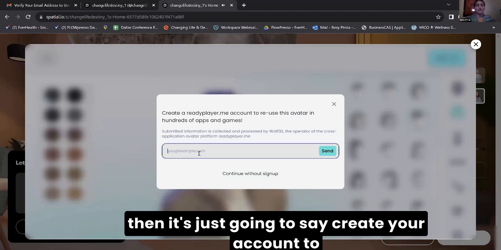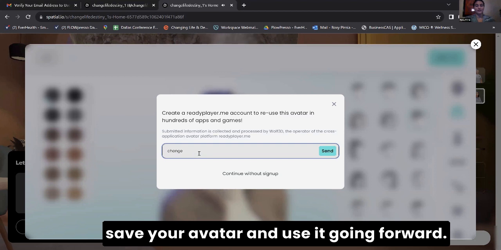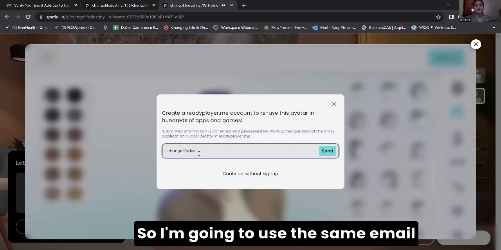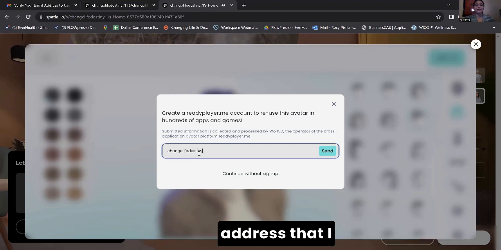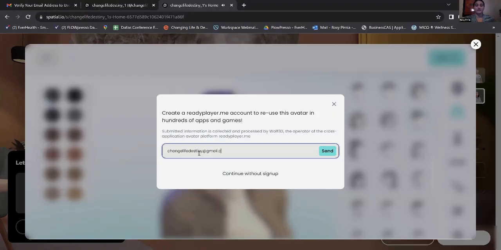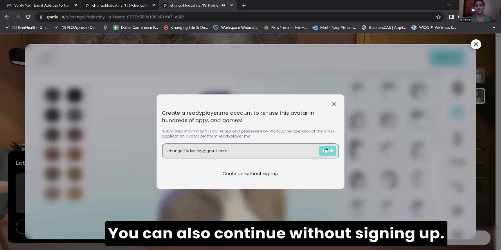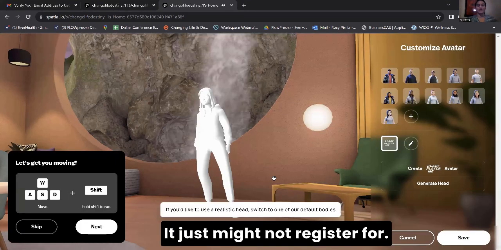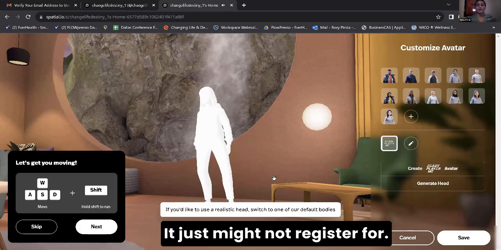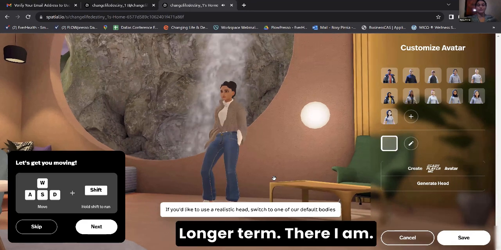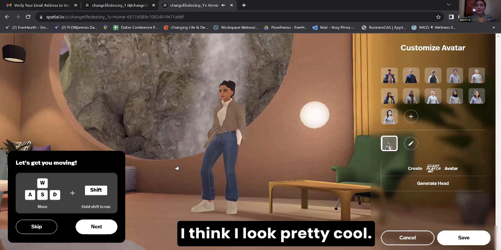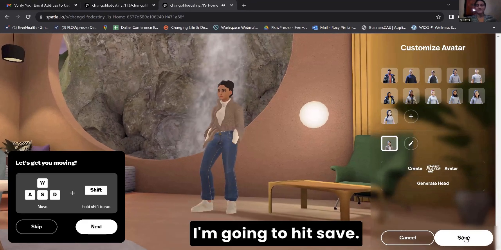Then it's going to say, create your account to save your avatar and use it going forward. So I'm going to use the same email address that I used in the beginning. Hit send. You can also continue without signing up, it just might not register for longer term. So there I am. I think I look pretty cool. I'm going to hit save.